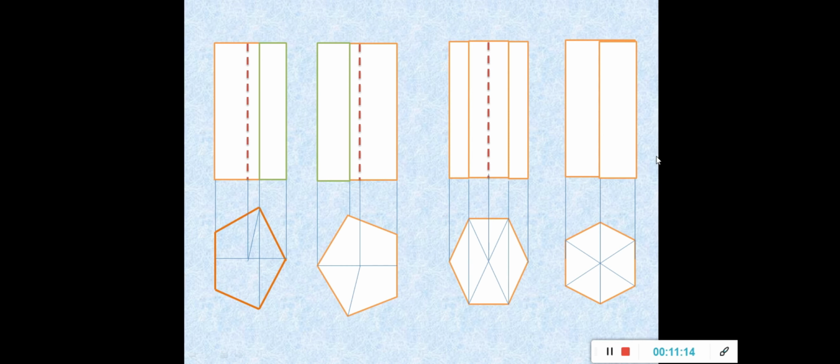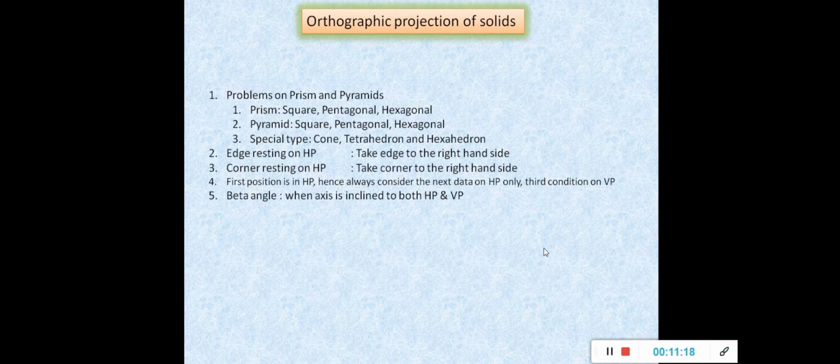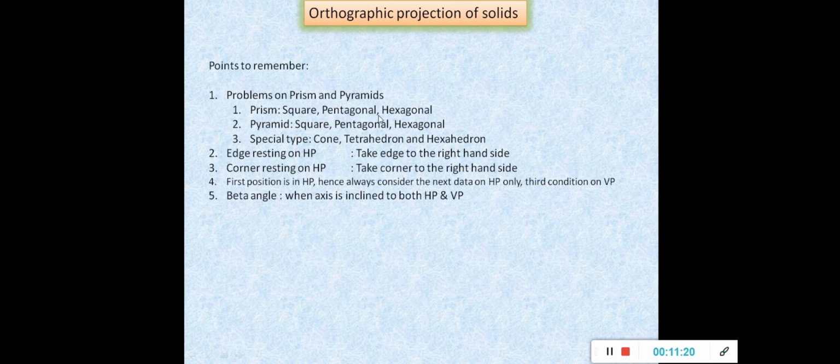So now let us see what is to be remembered in this particular chapter. When I say orthographic projection of solids, these are the points to be remembered. The first thing is we are going to study prisms, that is square, pentagonal and hexagonal prism, then pyramids, square, pentagonal and hexagonal. Again, we go for the special type. I call this a special type because you have the cone, tetrahedron and hexahedron, which is not the same as the particular case above. So you need to solve this many problems. We will be solving around 20-25 problems in this particular chapter.